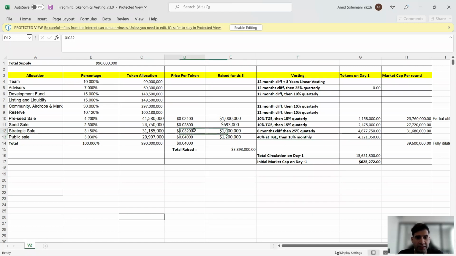The strategic sale is at a valuation of $32 million, or $30 million because of the 990 million supply, and it's around 20% cheaper. They've raised $1 million from that round. There's a 6 months cliff and then a 25% quarterly unlock. Seed is going to be 10% at TGE and then a 15% quarterly unlock. Seed valuation is $25 million, and the pre-seed is valued at around $22 million. That's around a $1 million raise as well. So that's how the token sales work.